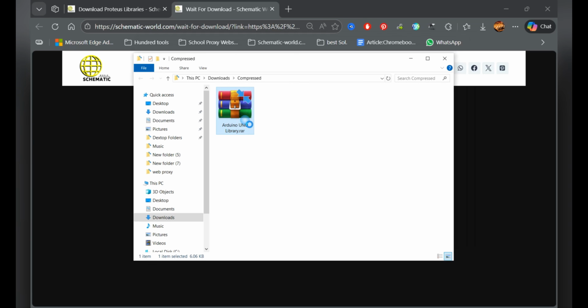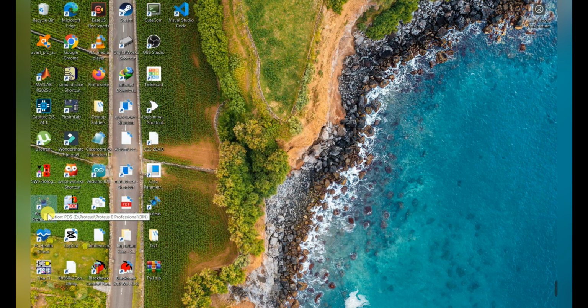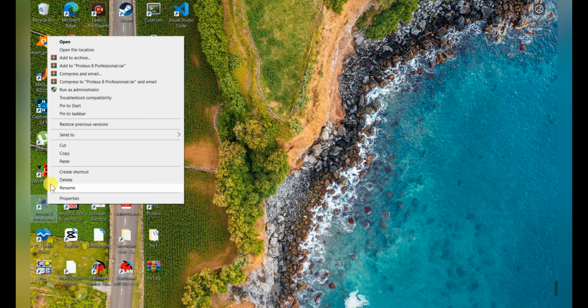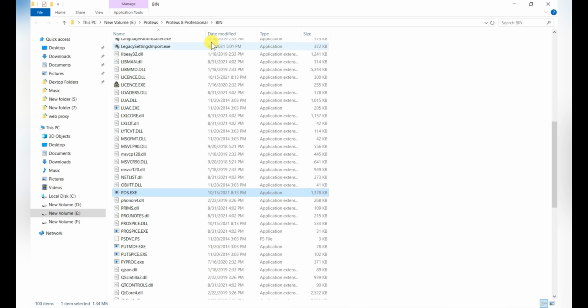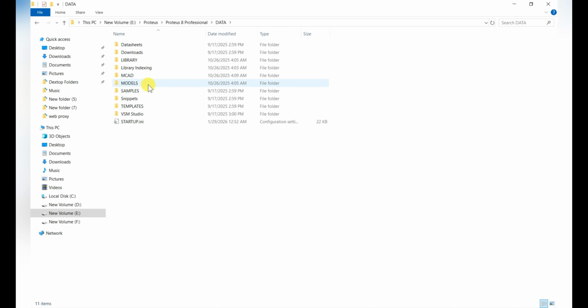First of all, extract it here, open it, go inside, and this is the library file. Copy it. Now this is the Proteus 8 Professional desktop icon. I click on it, and after that open the file location. So we are in the file location. Go back, and we need to find the library folder. Maybe it is in the data folder.